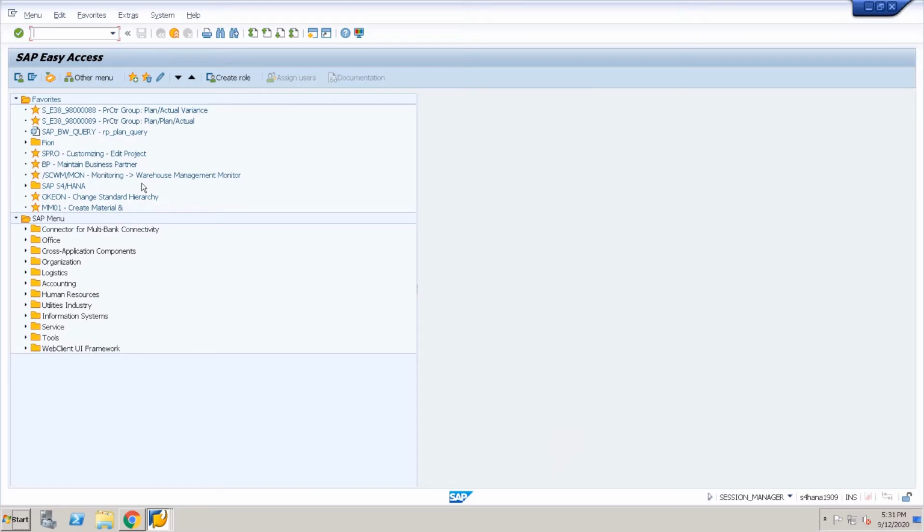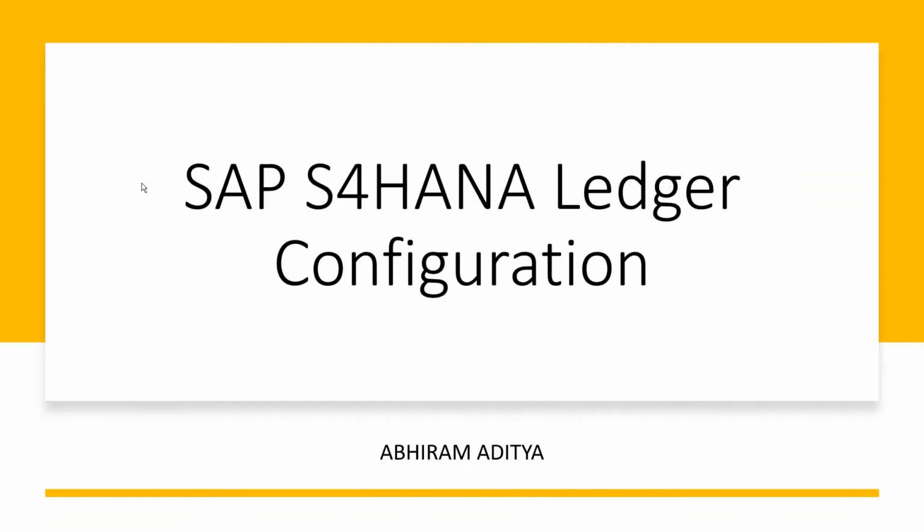We saw different types of ledgers, we saw different types of currencies that are available, we saw how we can configure, and how these entries take up database entries. So in further sessions, we will discuss how we can configure asset accounting.